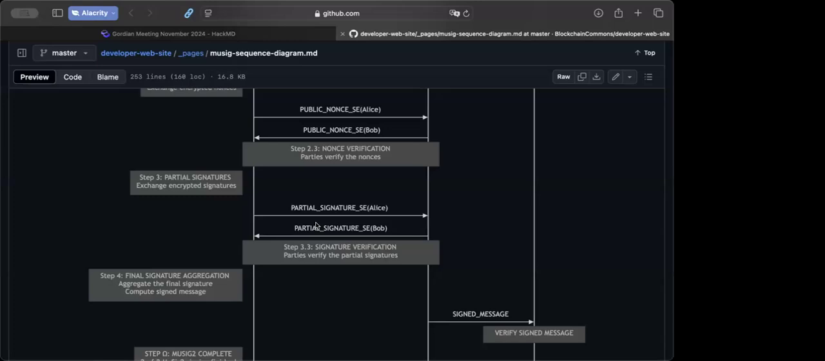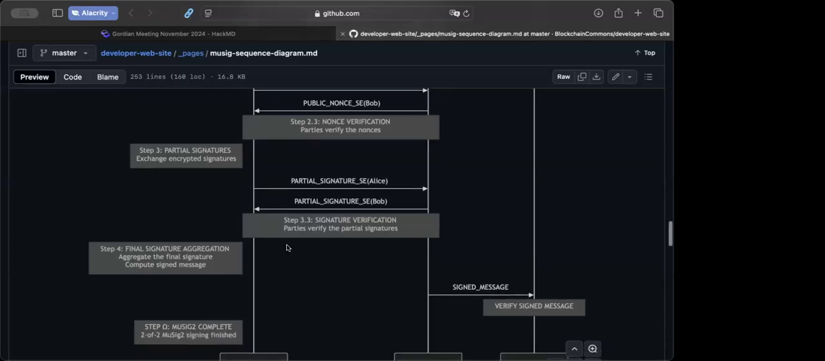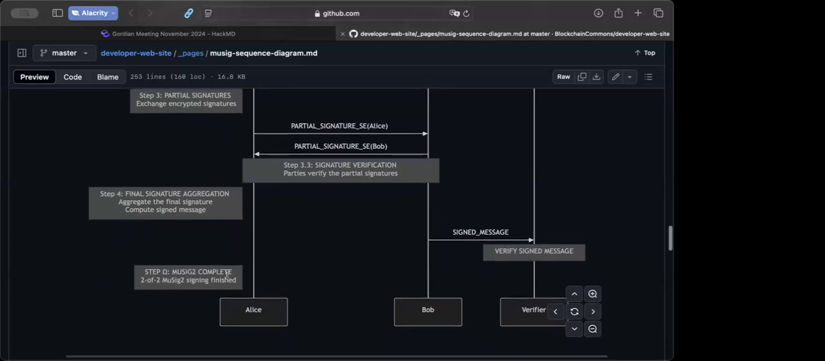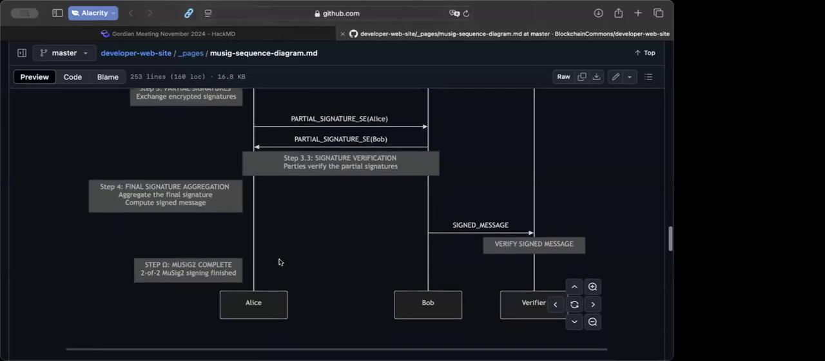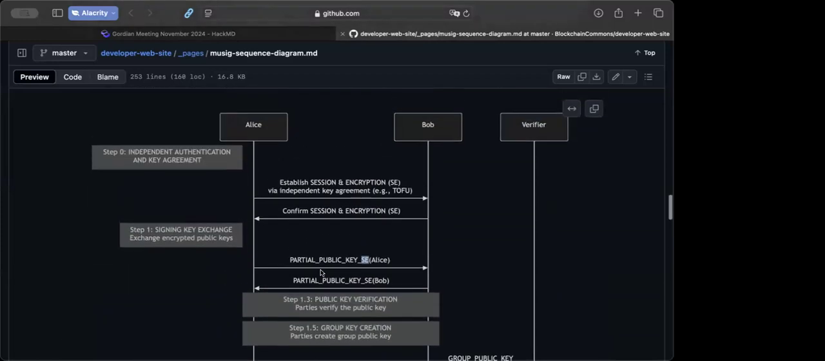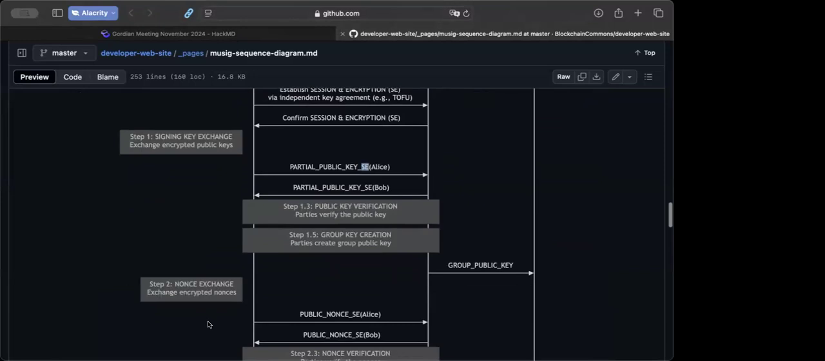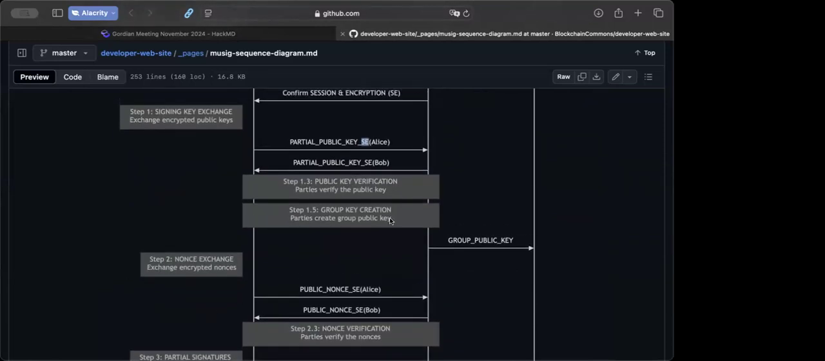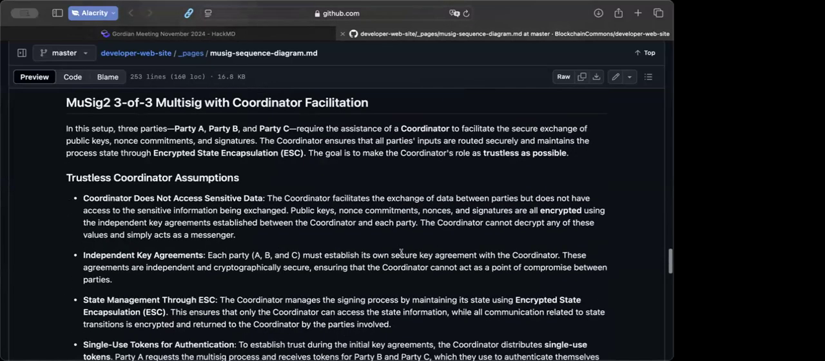phase and verify the partial phase, then aggregate the signed message and send it to the verifier who can verify it. So the MuSig 2 operation is complete for a 2 of 2. Pretty straightforward. 2 rounds, relatively efficient, and very well security reviewed against various kinds of attacks that people might do by playing games with the keys and the nonces.